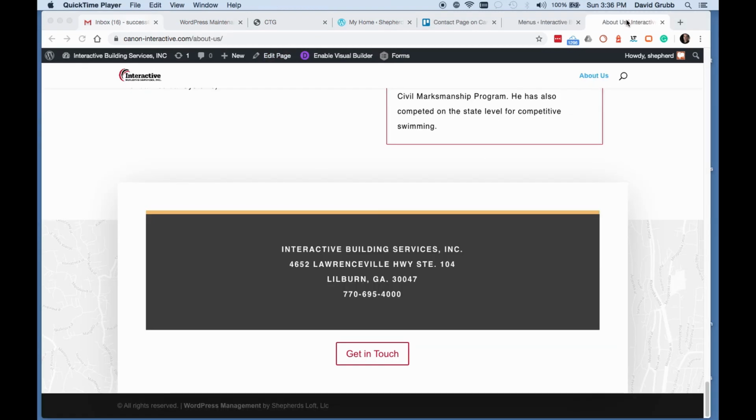Then we got most of the pages built, and we built our own special little footer down here, so we want to save that to our library so we can use it on the home page.